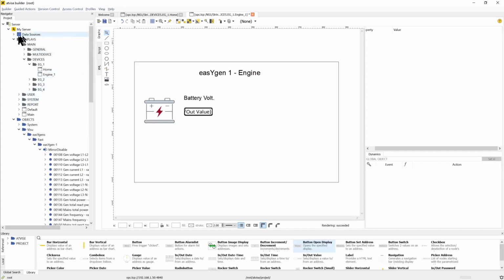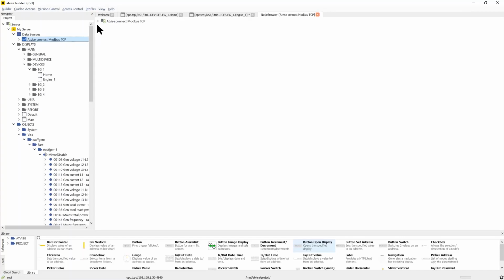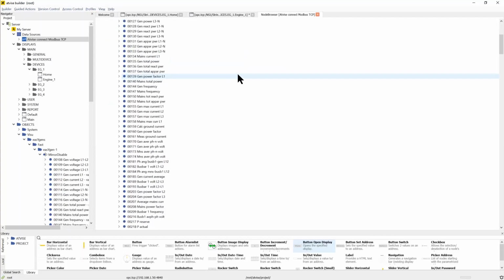Navigate to Data Sources, Advice Connect Modbus TCP. Right-click and select Browse. A new tab opens. Navigate to Advice Connect Modbus TCP, Objects, Topics, EasyGen 1, Fast. Here are all values available that EasyGen number 1 provides through Modbus protocol.